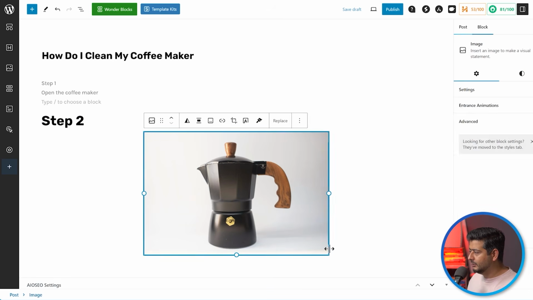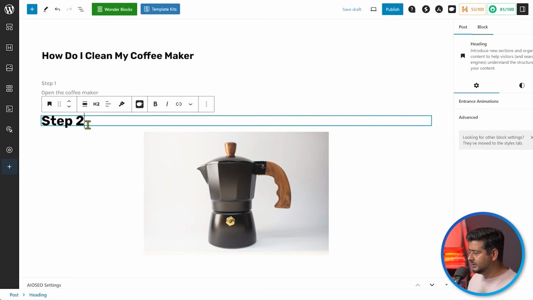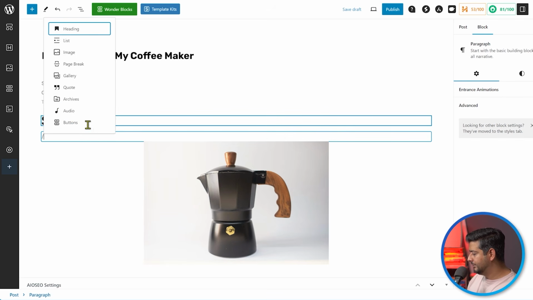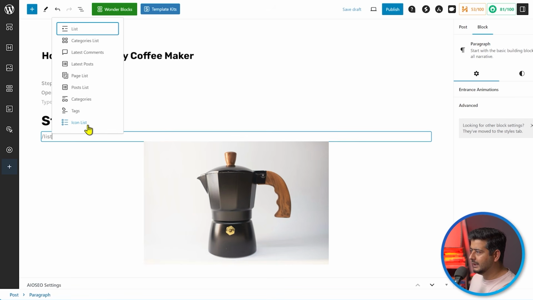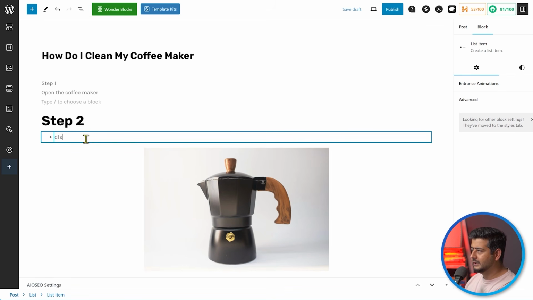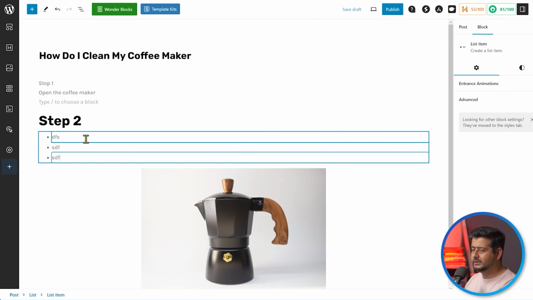For example, if I go here and click the enter button, let me just show you how to do this. I can type in a list, and I can just type in XYZ, XYZ, XYZ, and this will be done. Now, this obviously is just a demonstration. I didn't want to spend too much time creating the content. So what I'll do is cut the video for a second and come back with the finished complete video on how do I clean my coffee maker? All right, see you in a second.